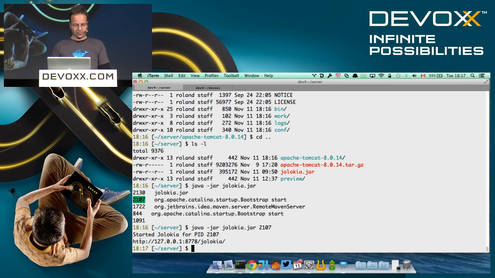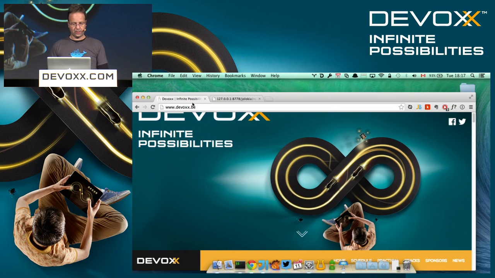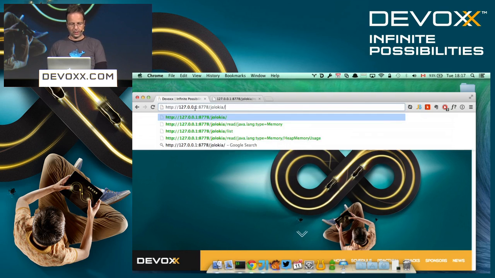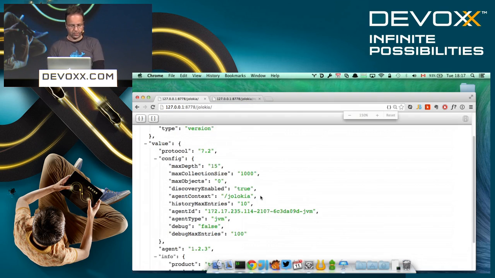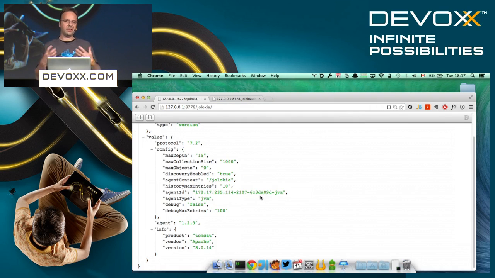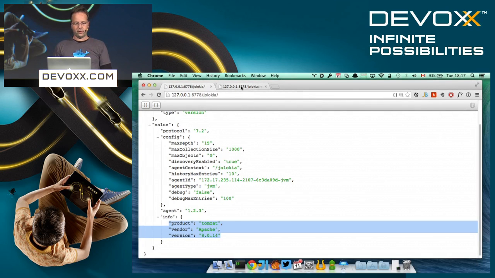this process. And if I now open this in the browser and go here, I can make it a little bit smaller, I think. You get the metadata of the agent itself. So you see the version number, but you also see what kind of server it is running. So it has some detection facilities to detect the server itself.